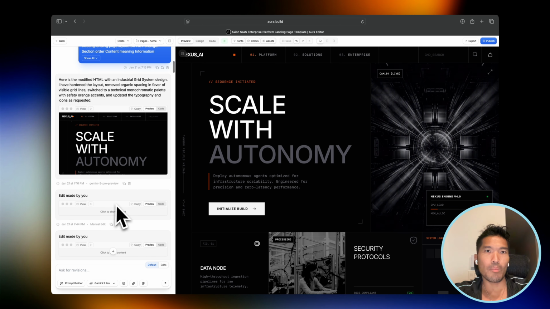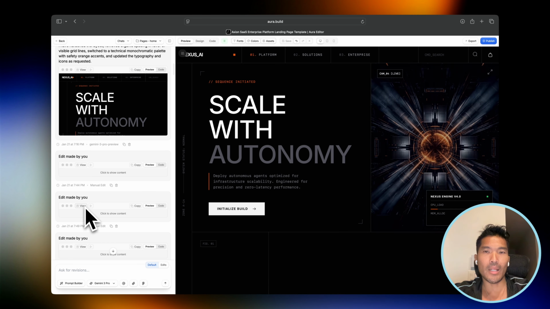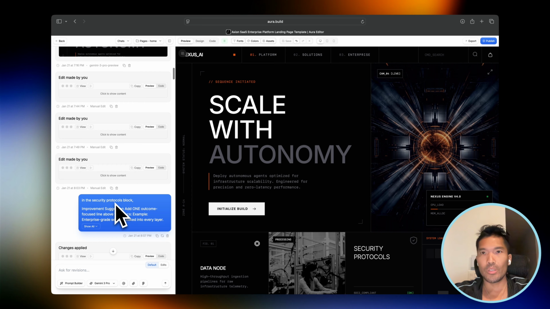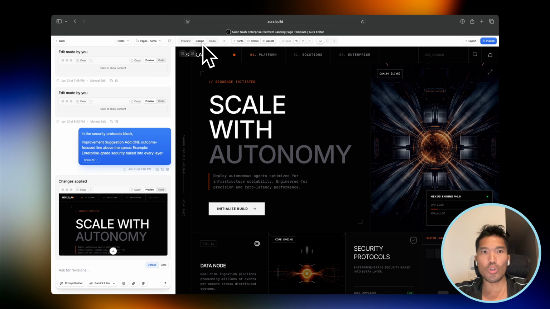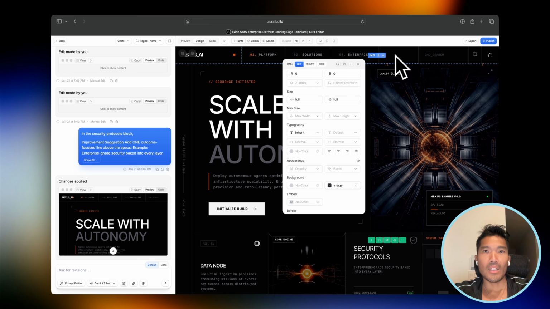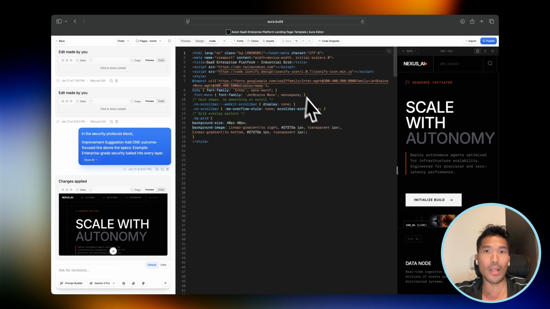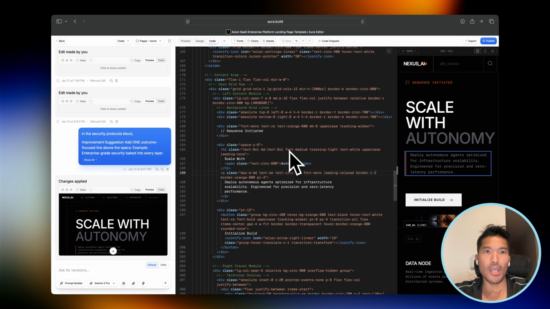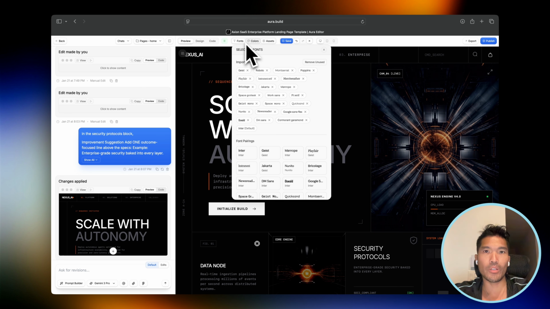When you see "edit made by you," that simply means that I made manual adjustments using the design tab, code mode, fonts, colors, or assets tool. This is helpful because you can refine your layout without burning prompts, and at the same time, you're learning how the system works.